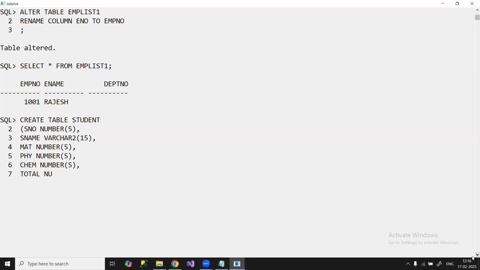You can use decimal and precision also. For number also you can use decimal and precision. Number of 5 is given. And here average, I'll say decimal 5 comma 2 is given. And here I'll say class varchar2 of 15 is given. So the table is created here.